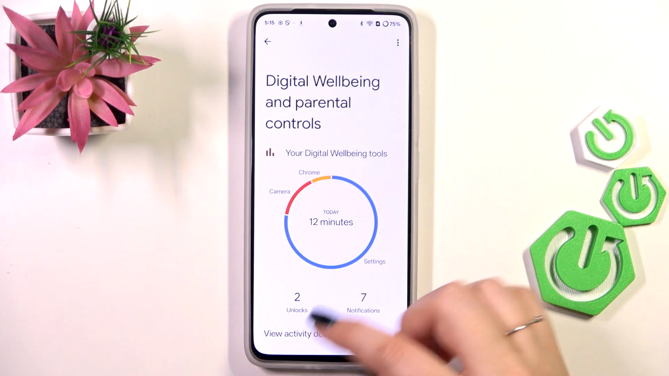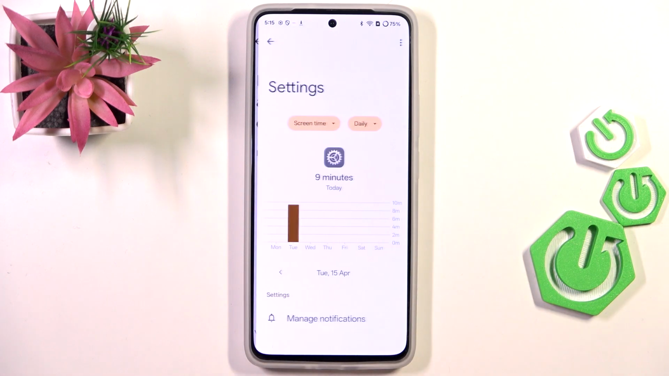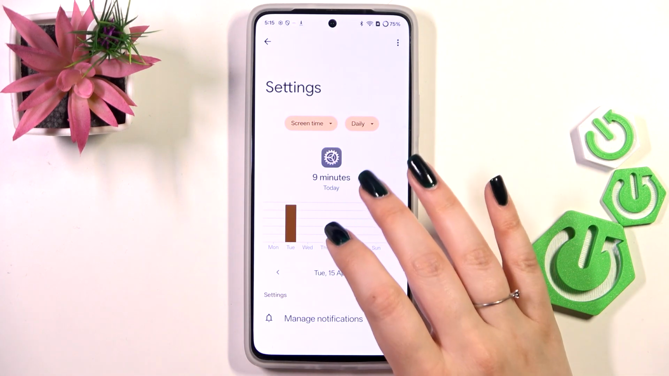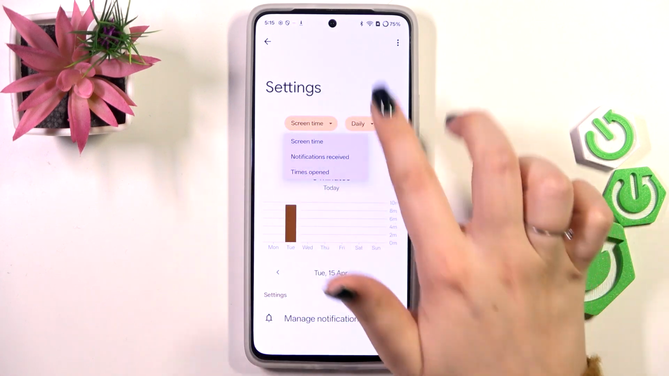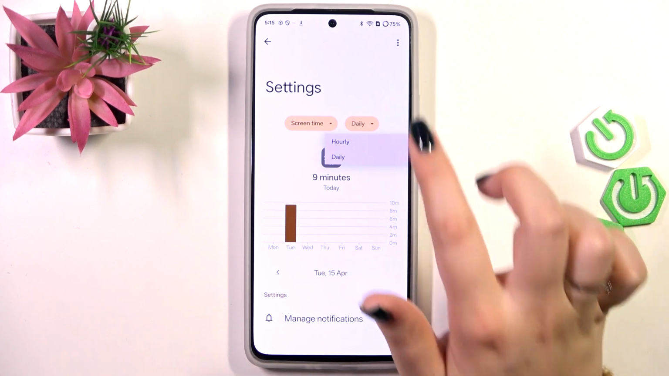And the second way is to tap directly on the app. So for example, the settings, camera, or whichever app you've got here. So just tap on it and again you've got the dashboard, but this time it is tightly connected only with this one app. Again, you can change the screen time and from daily to hourly.